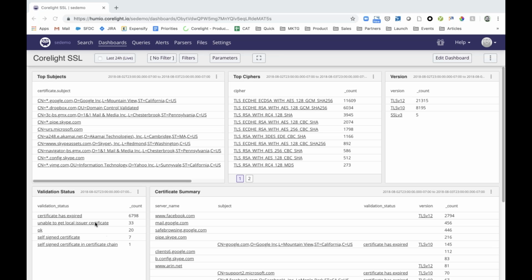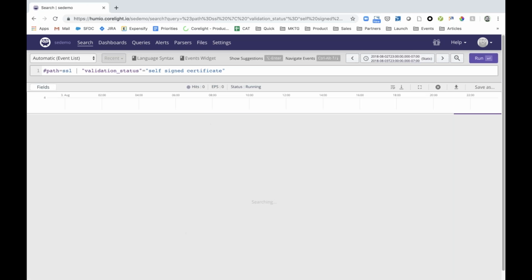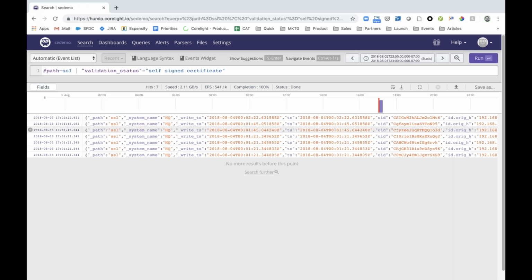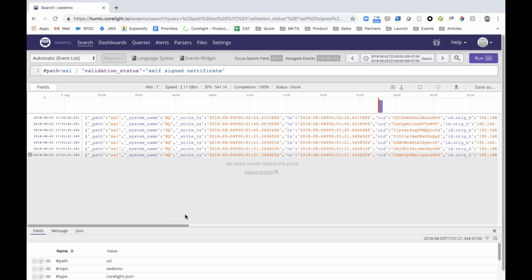So here in this dashboard down here on the left, we've pre-aggregated the use of self-signed certificates. We can see there's a count of 7 instances of self-signed certificates. Let's take a quick look at that. Great. What you're seeing here, these are logs. Each one of these rows is a log. Let's take a look at this SSL log here. So this is a connection. This is an SSL Corelight generated log that is using a self-signed certificate.